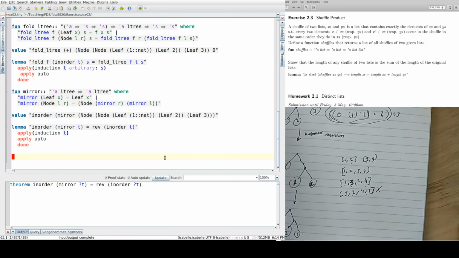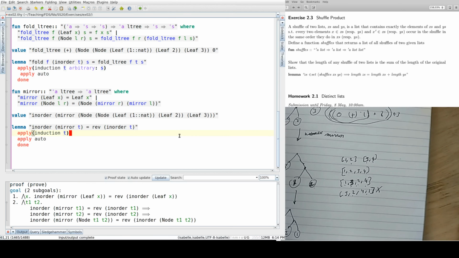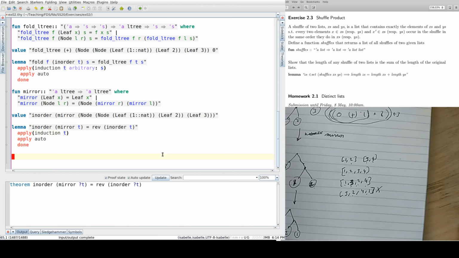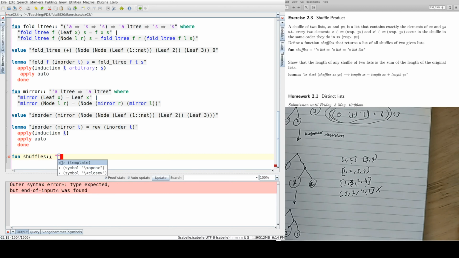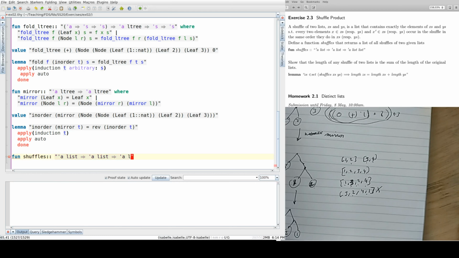So let me do that here again. You should pause and try this yourself, but I will write it now. It gives all the list of shuffles: it takes an alpha list and another list, and then gives you a list of lists.